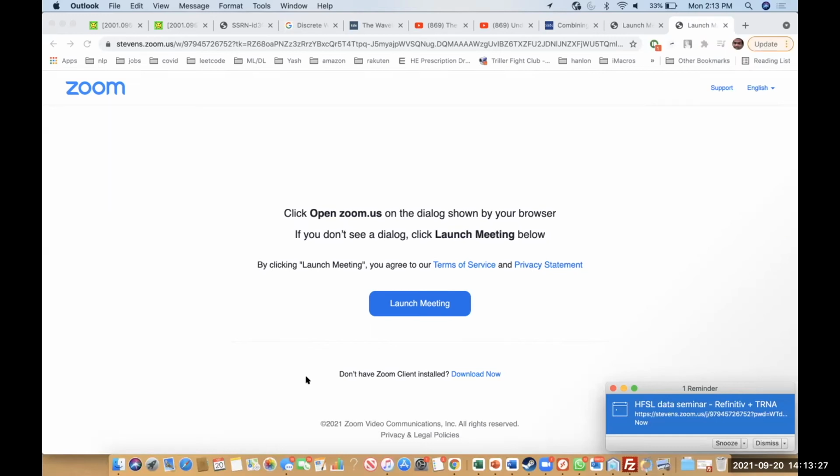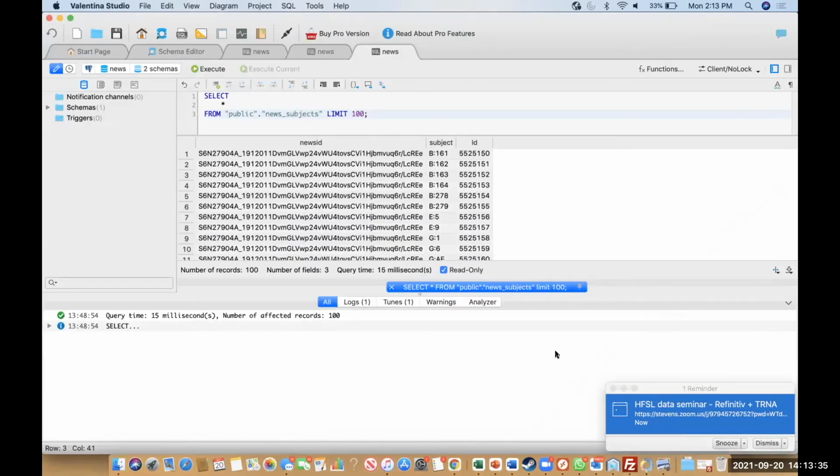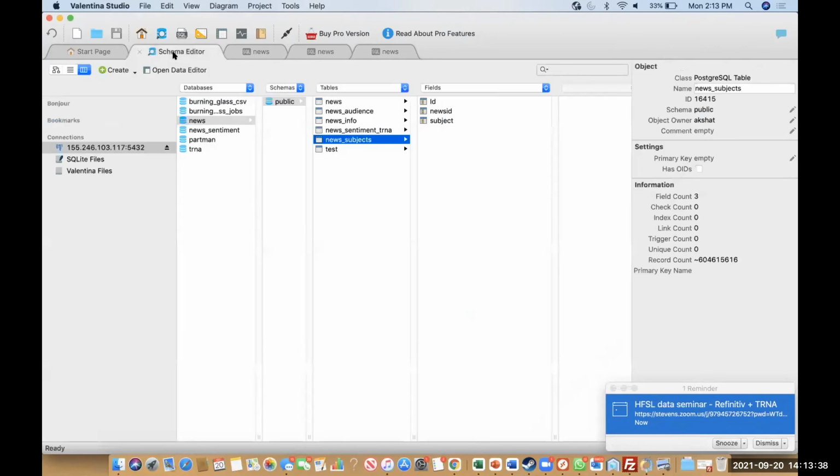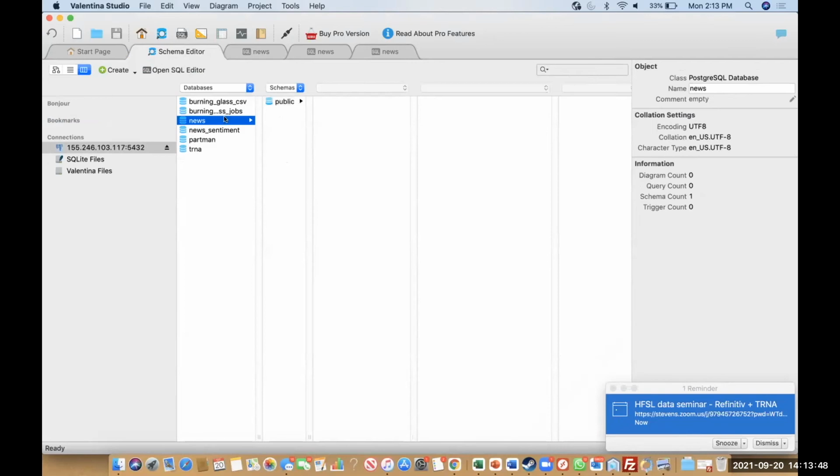So now I'll show you a snapshot of the database on my system. Here I have a Postgres database open. In the Postgres database, as you can see, when you get the Postgres access from Stevens, you basically get access to this news database.